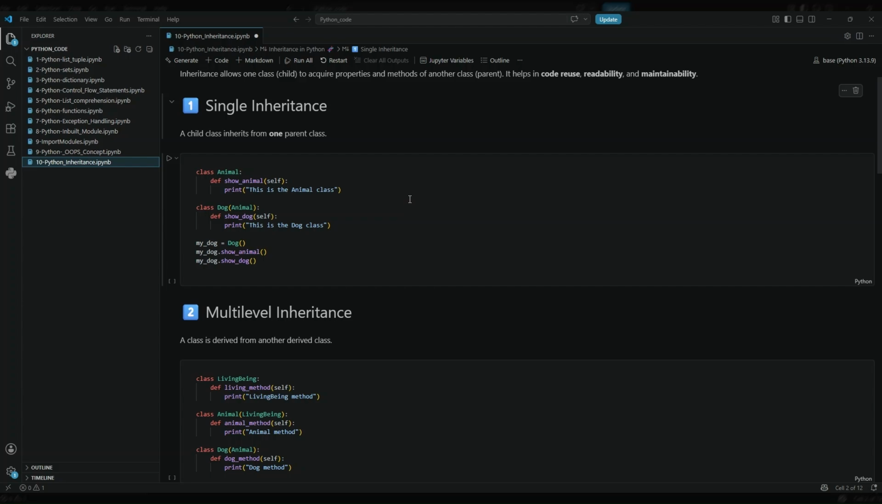Hey everyone, welcome back. Today we're diving into a topic that I personally think is one of the coolest things in object-oriented programming, and that's inheritance in Python. Now, if you've been following along with our Python series, you already know what classes are. So today we're building on that. And trust me, once this clicks, it's going to change the way you think about writing code. Alright, let's get into it.